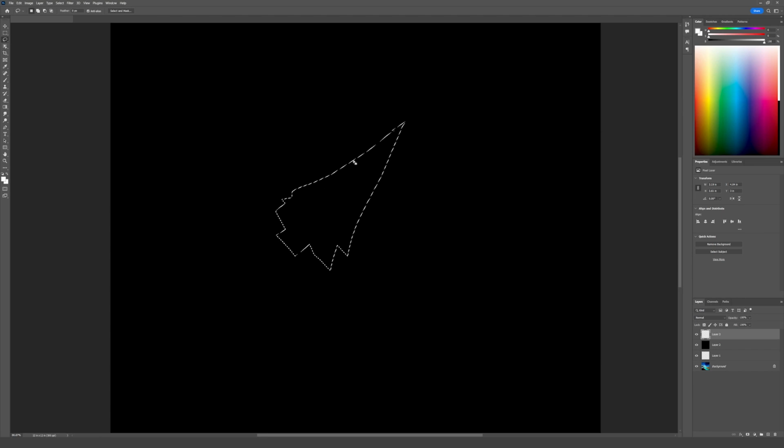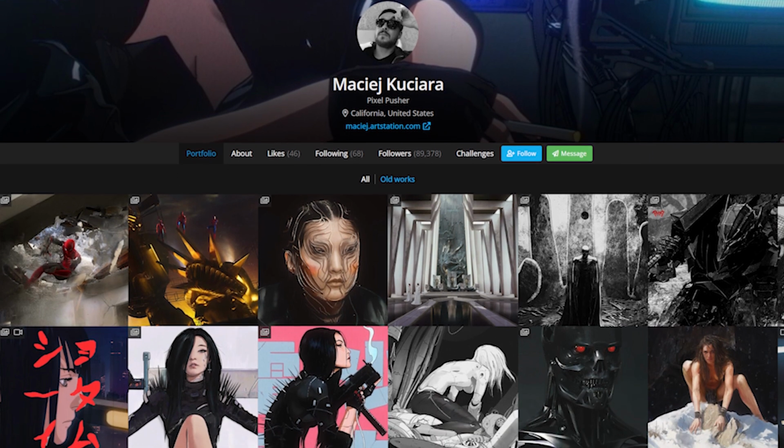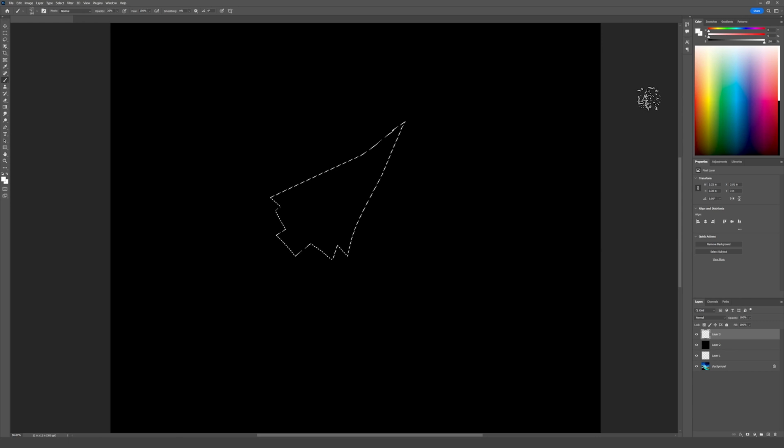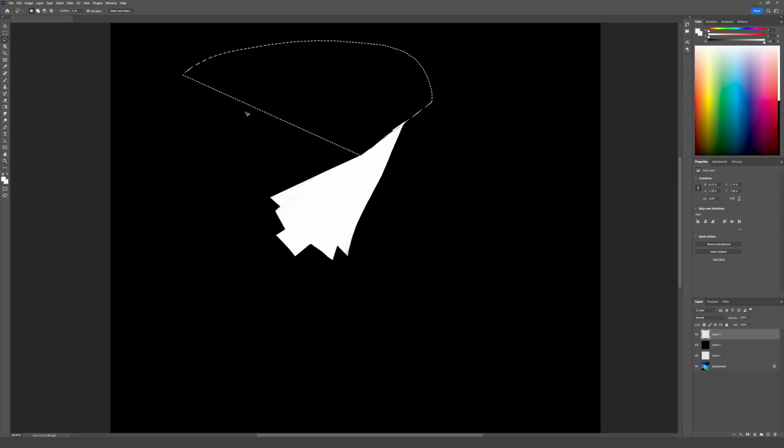But yeah, I think I learned this method or this way of using the lasso tool from Maciej Kuciara, who's a concept artist. And that's where a lot of my ideas and ways of digital painting come from, concept art, because I really wanted to do concept art for a long time. I did get to do concept art as a freelance artist, but I didn't do a ton. I got to work on a couple small indie games and films and things like that, but never quite made it into the industry and working on those big AAA games.